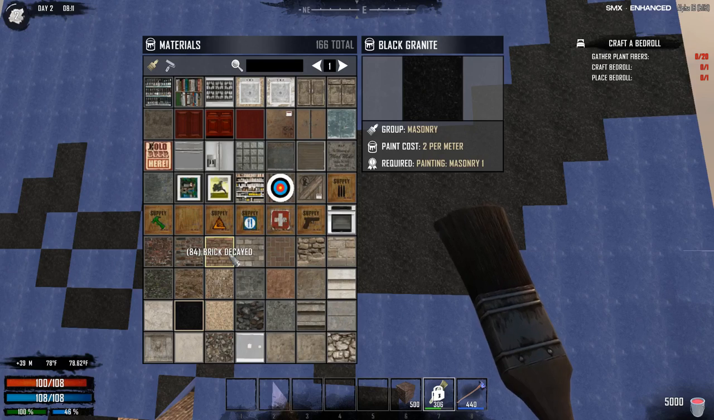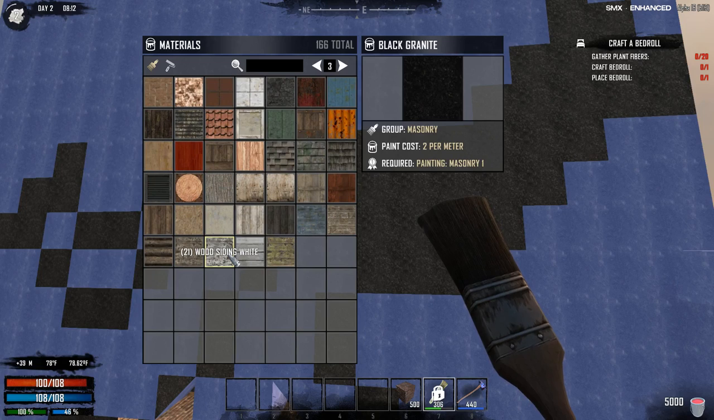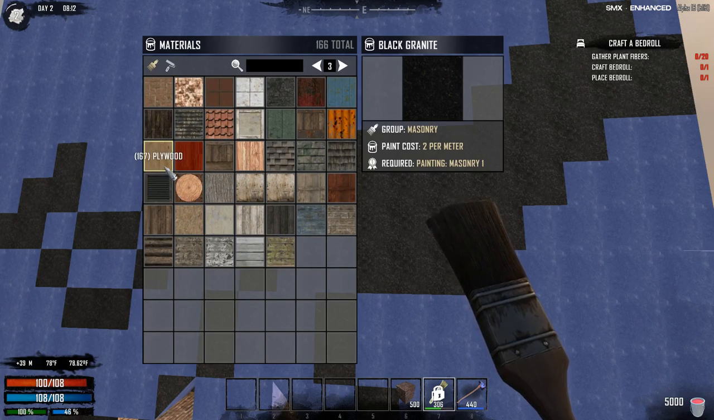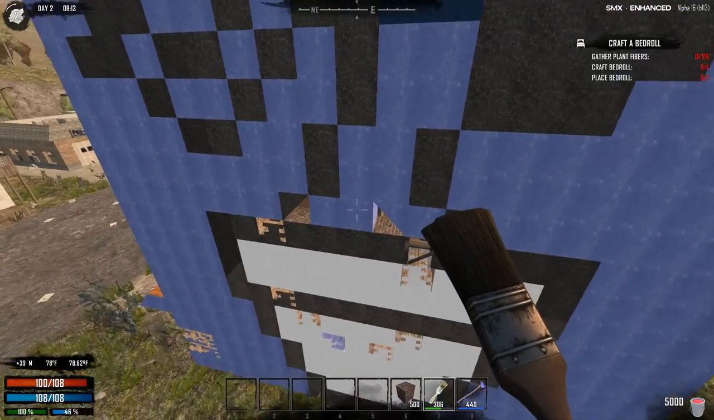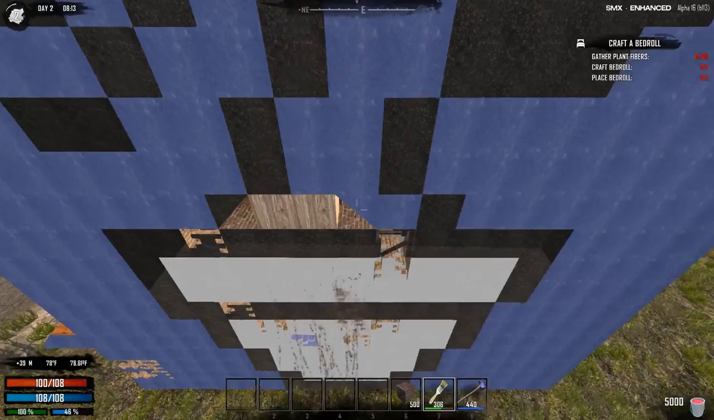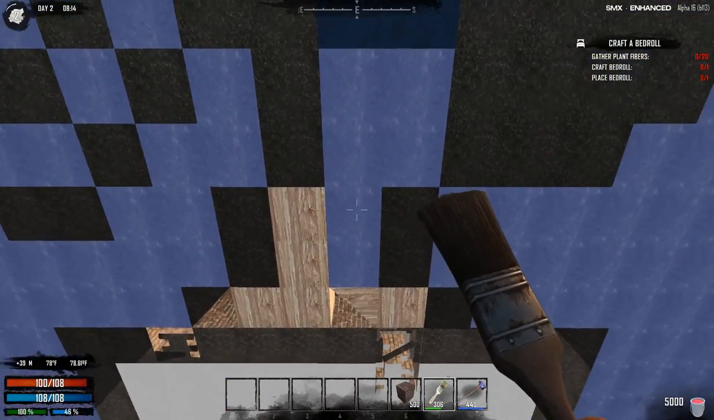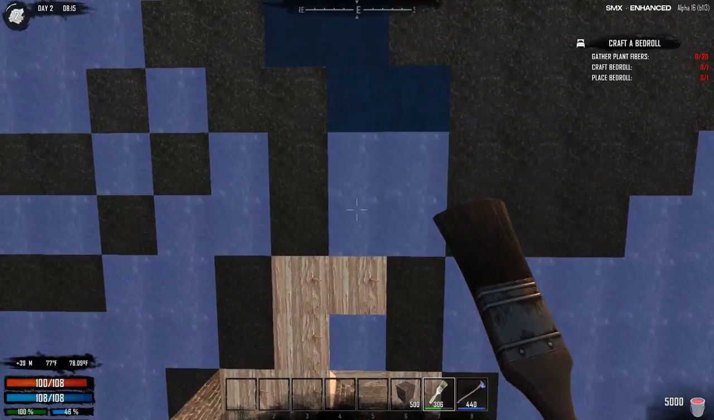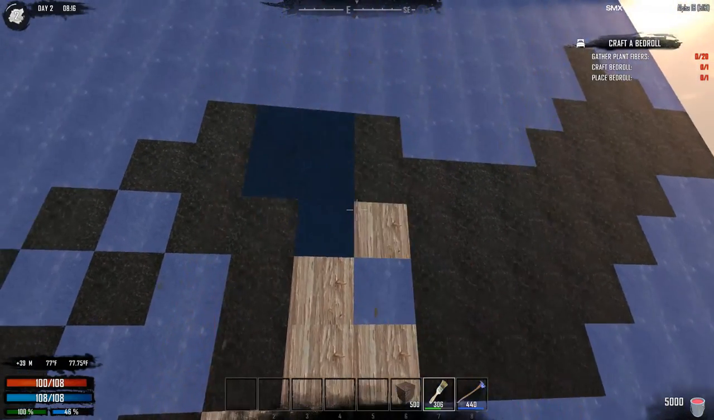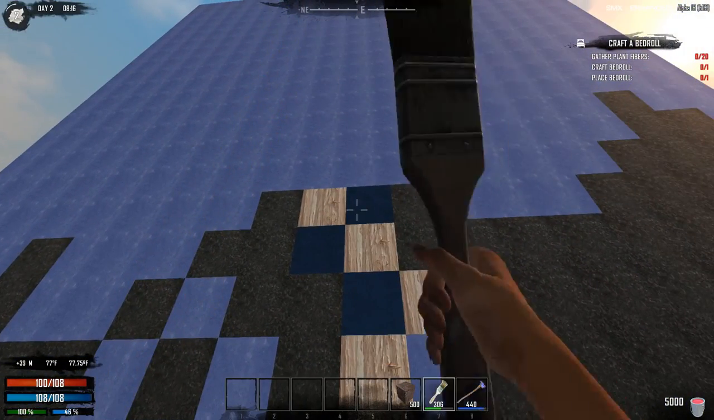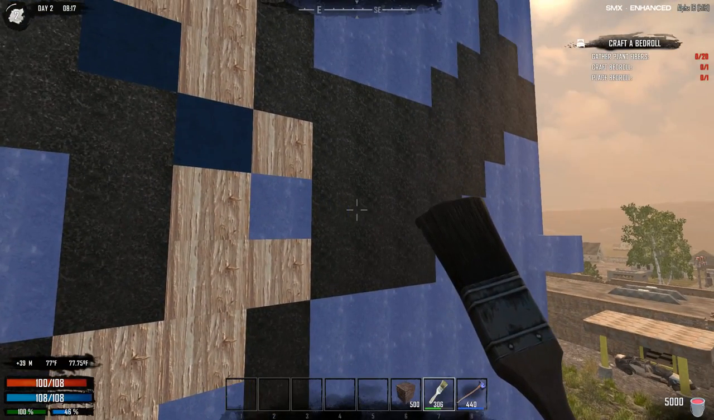Okay, now we're gonna pick our wood texture. How about rough cut wood? I think this will be a good one. And we just sort of dab it onto the paint here and put it in here like this. That's not bad.